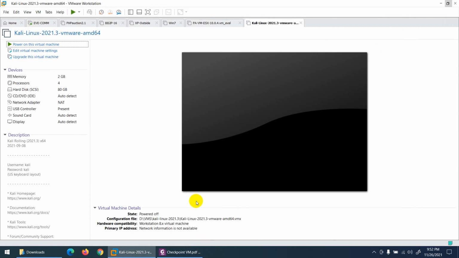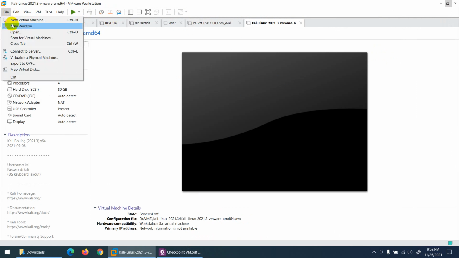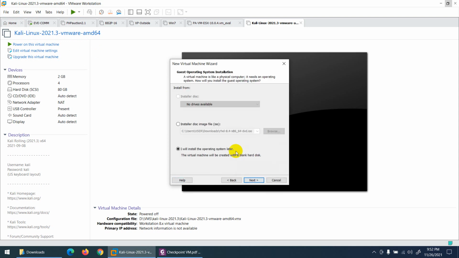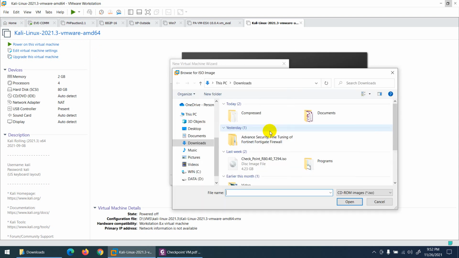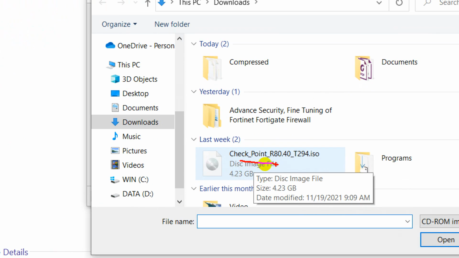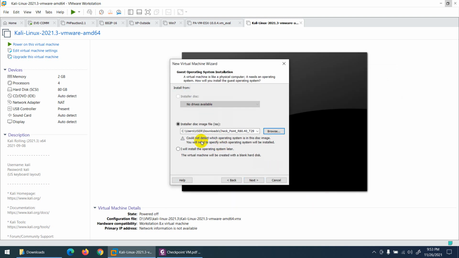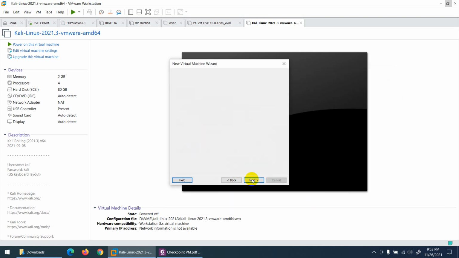Let me stop this one. I don't need to download, and let's go to VMware Workstation. Click on File, New Virtual Machine, and select Typical recommended, and click next. Next, here you need to install a disk image ISO. So click on browse and browse to the Checkpoint Firewall ISO which we have, which I showed you where you can download, almost 4 GB. Click on this one and open. Then click next.